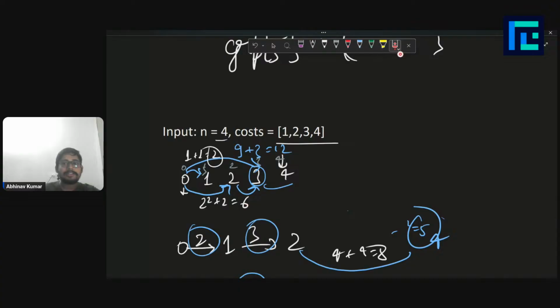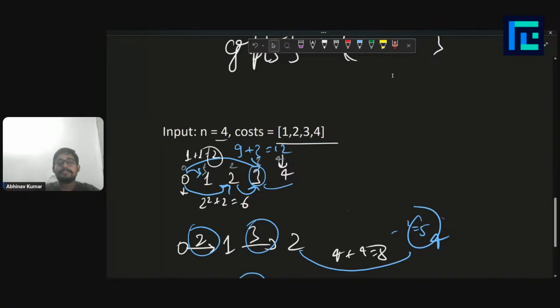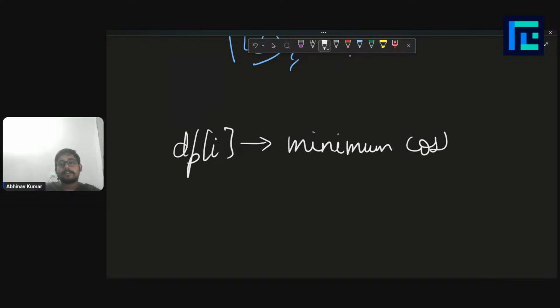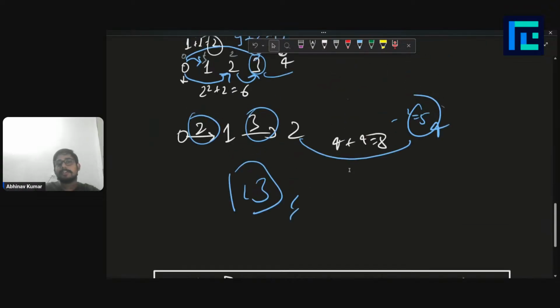Okay. So looking at this problem, maybe if you have solved enough DP problems, you would remember that this is like a very standard DP problem. So what you can do is just take a DP state where DP[i] denotes the minimum cost to reach step i. Okay, so if we take this as our DP state, then can we write the transitions for it?